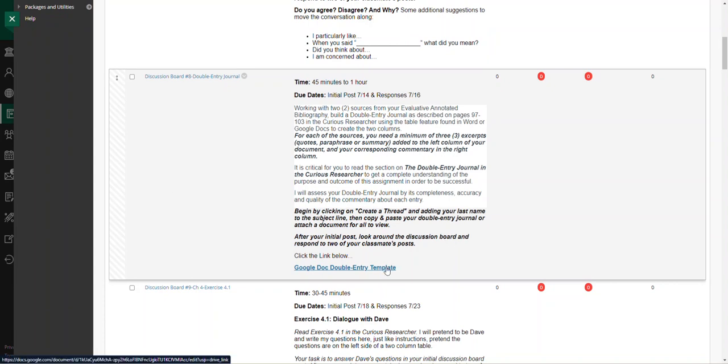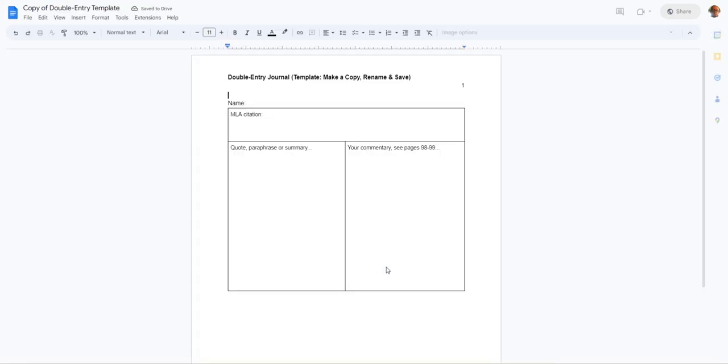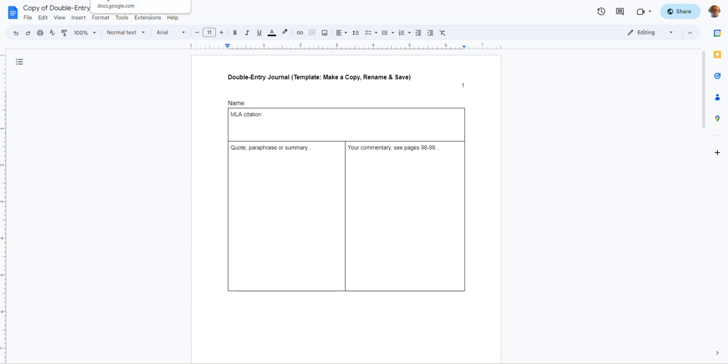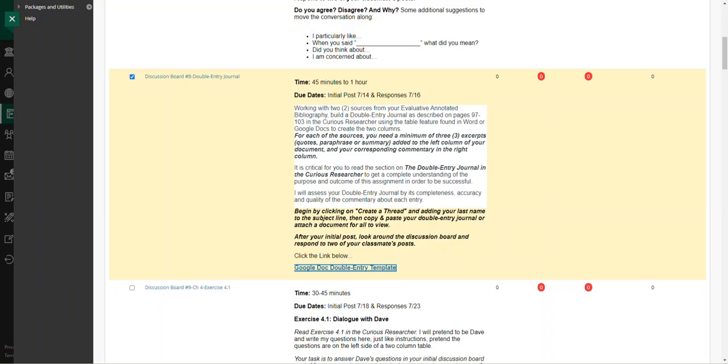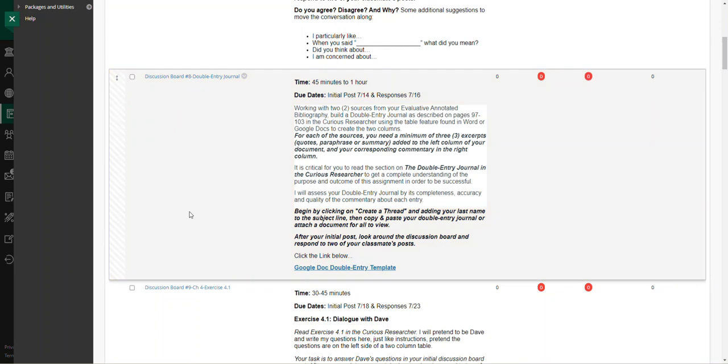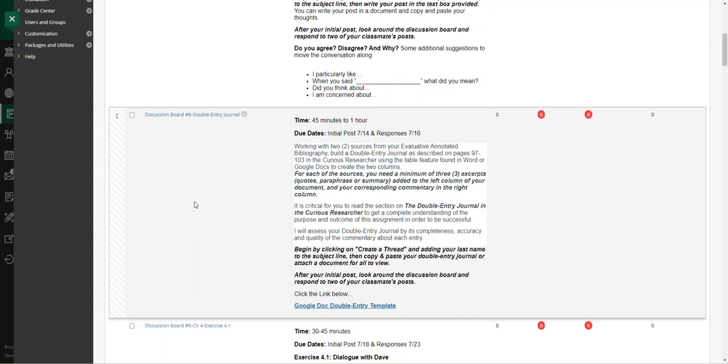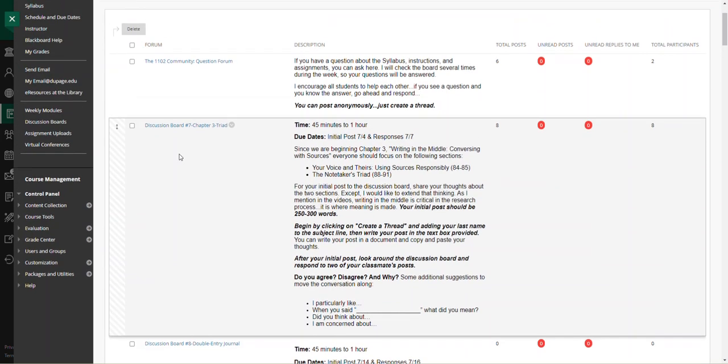I've even uploaded for you a template if you would like to use that Google Doc template to complete the discussion board activity. The table format usually does copy and paste reasonably well into Blackboard. If not, it'll help you organize your quotes, paraphrases, and summaries and comments in, I should say, a pretty efficient manner. All right. So that's going to be due this week.